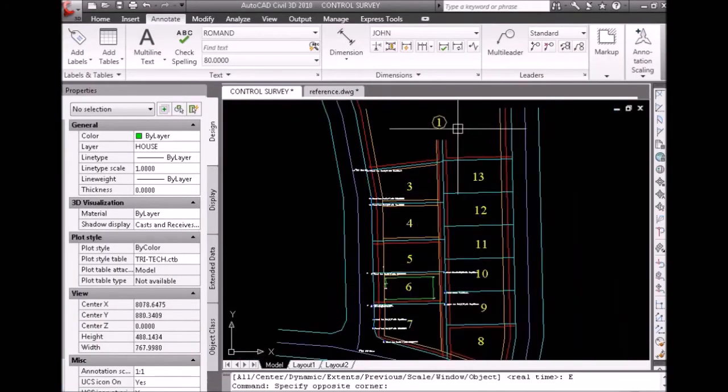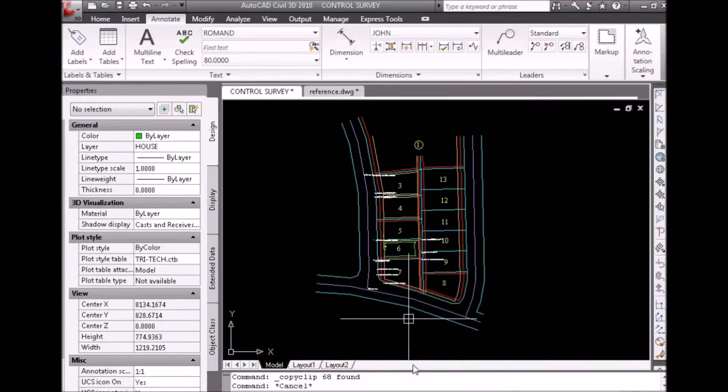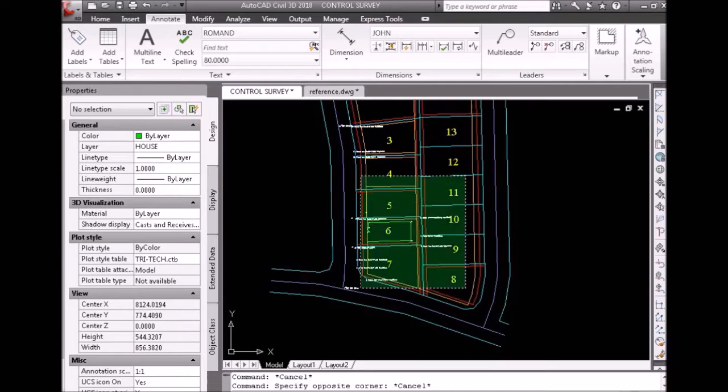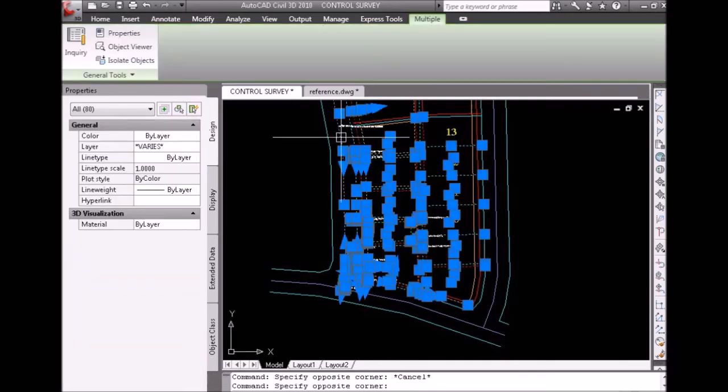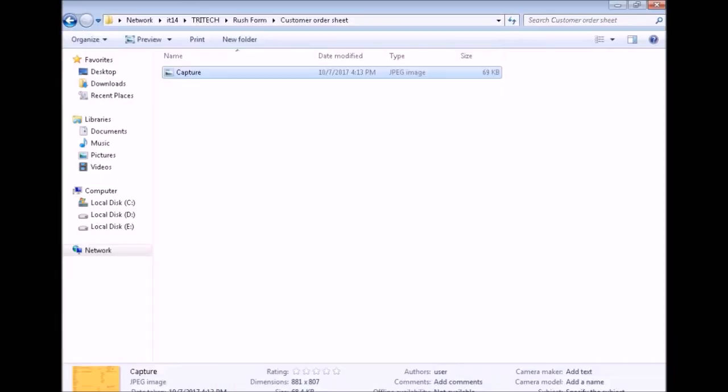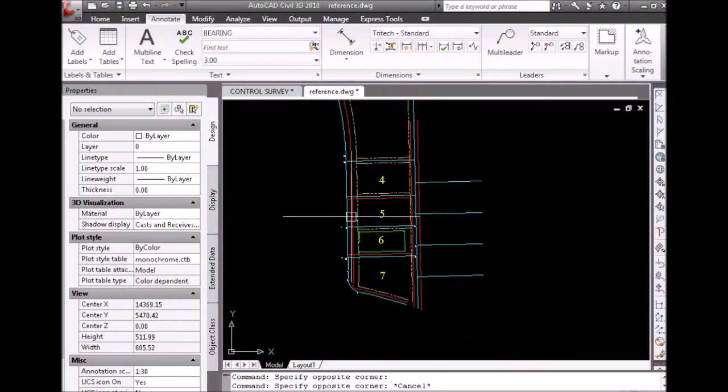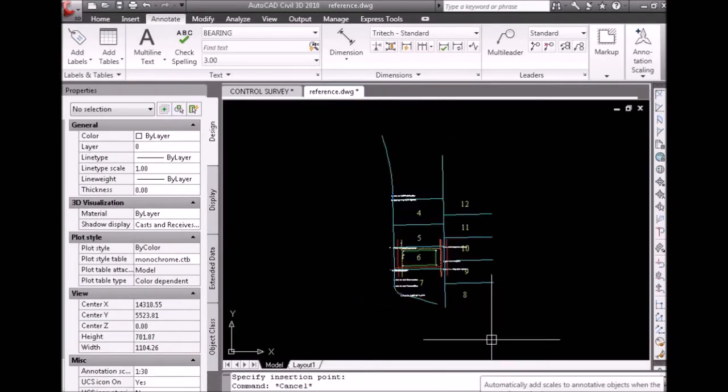After finding the required lot in the control survey, copy it along with the crew points. Note the addition and inclusion of additional crew points. Here we copied the required lot so that we can work on it.